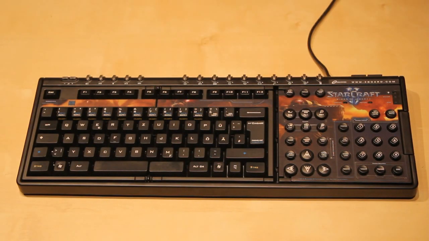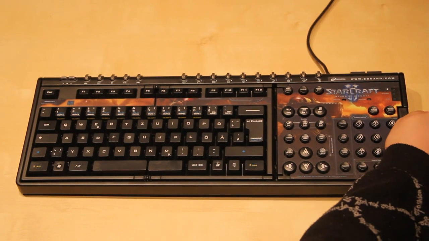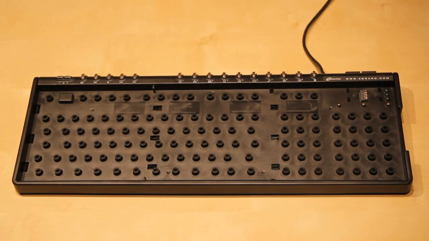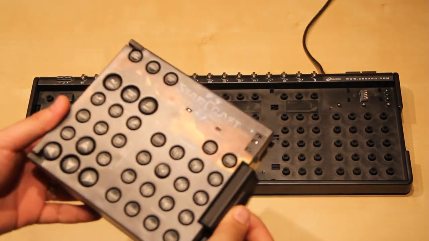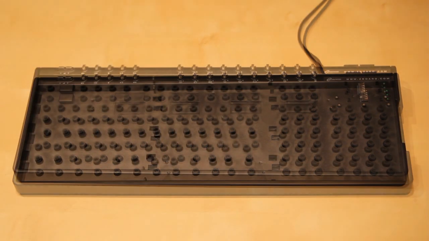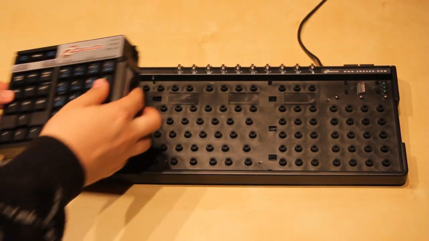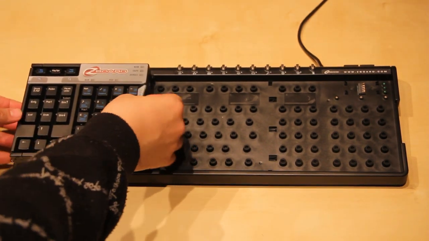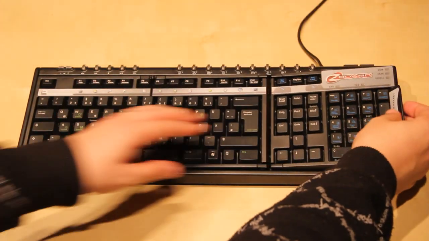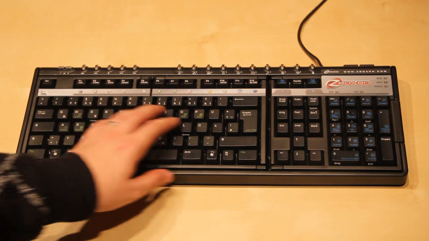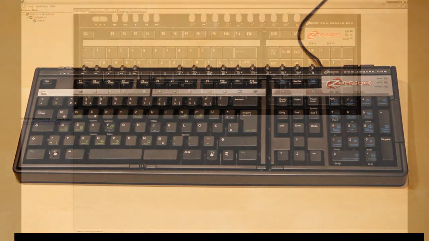And now I will show you the special feature of the ZBoard, the replaceable keys. So if you don't want to play StarCraft anymore, just remove the keyset and replace it with another keyset, for example World of Warcraft or this normal keyboard. So just place it here, unfold it, and lock it, and you're good to go.